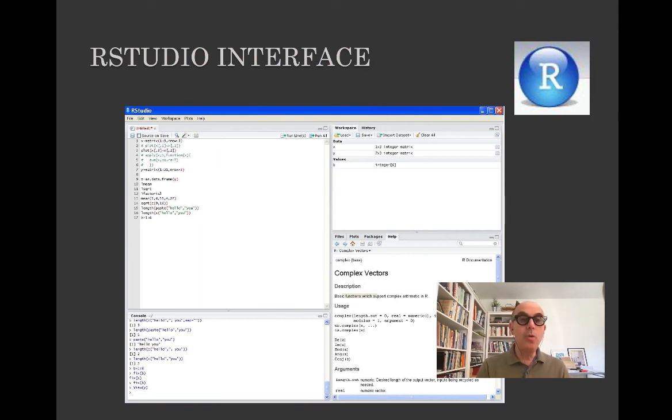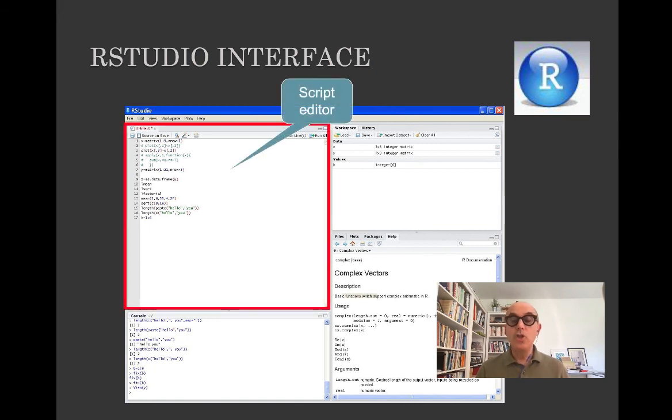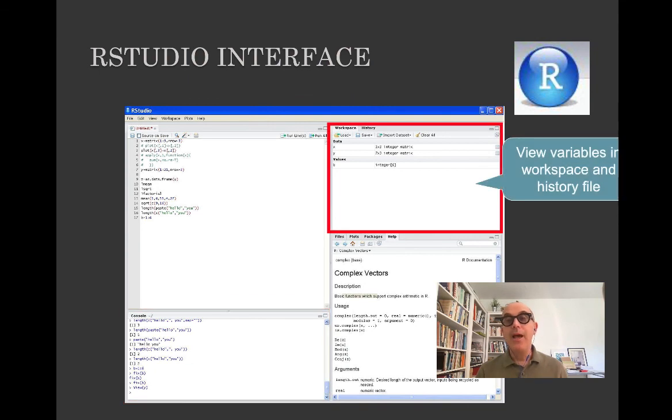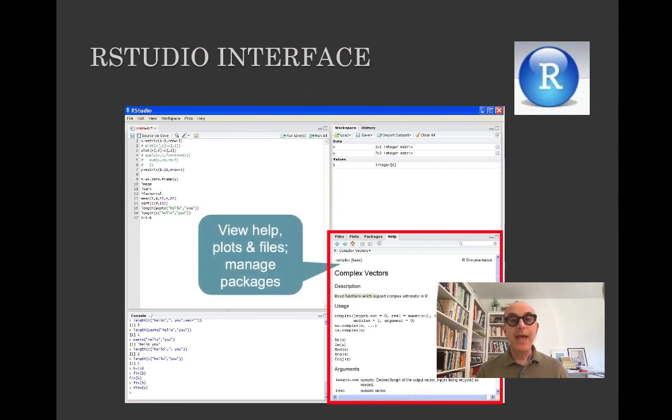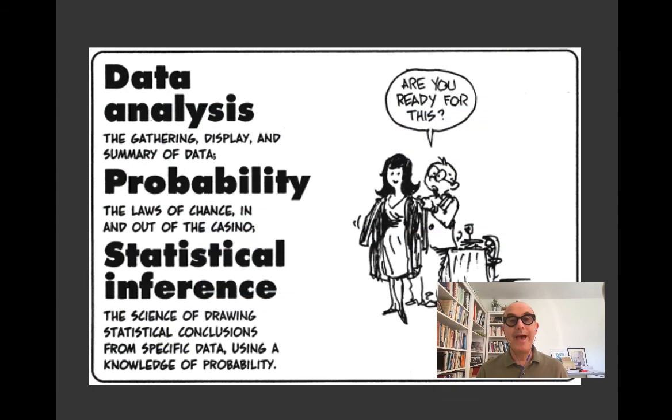In the bottom, you will see the console, the interface of the first version of R, but you always have the upper window where you have the ability to run your code, and on the other side you have the packages that you use, the files that you use, the workspace, and the history. So you have a script editor, a console, variables, and view help and managing packages.